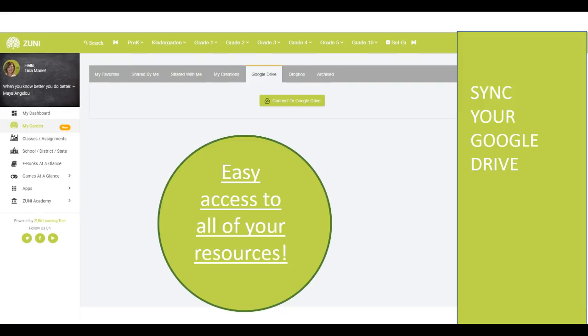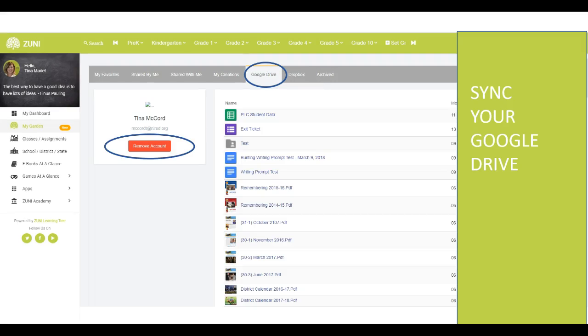Then you have Google Drive. Again, we want you to have easy access to all of your resources, so we want you to be able to sync your Google Drive and access it here as well. It's very simple. When you click on Connect to Google Drive, it will take you through a few steps and ask you to allow it to sync. Once it does, voila, there it is. There's all your content inside ZUNI. Your Google Drive is right here as well. You can remove your account anytime if you want to.